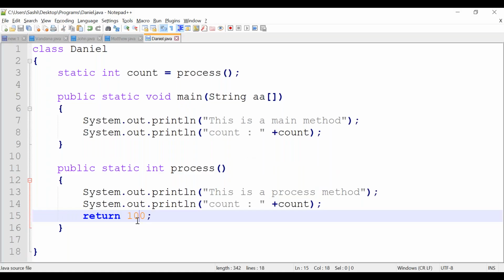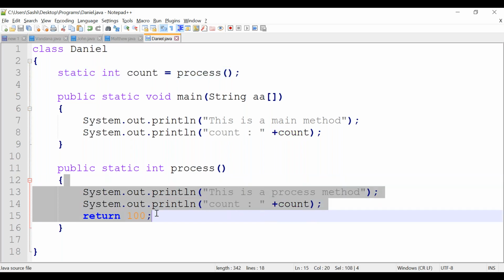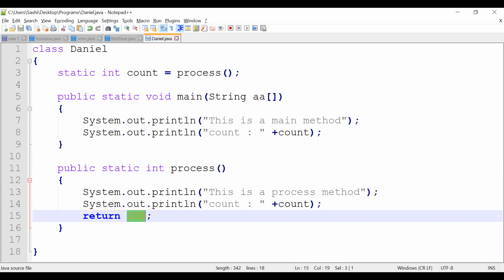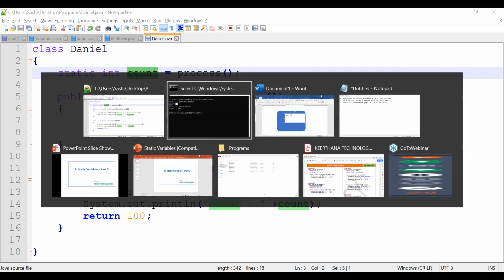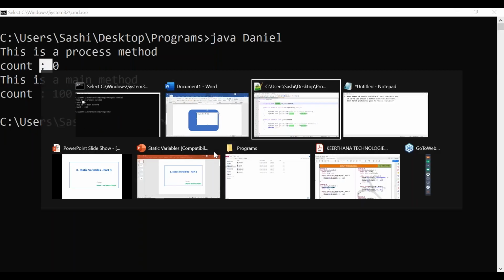Then this method returns 100, and 100 is stored in the count variable. After executing the process method, it returns 100, and that same 100 is stored in the count variable. Reinitialization has happened, right? The count value is reinitialized with 100.